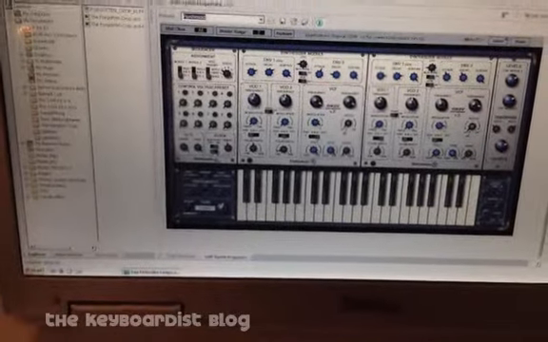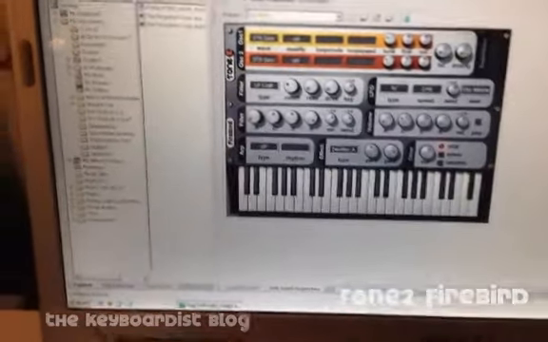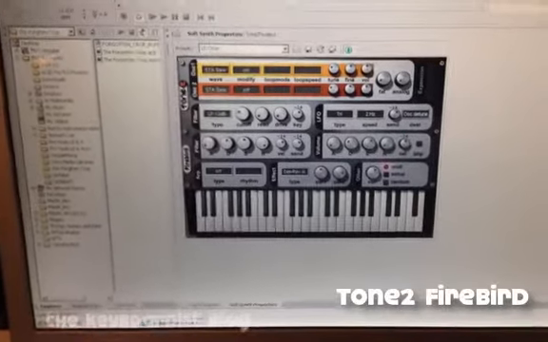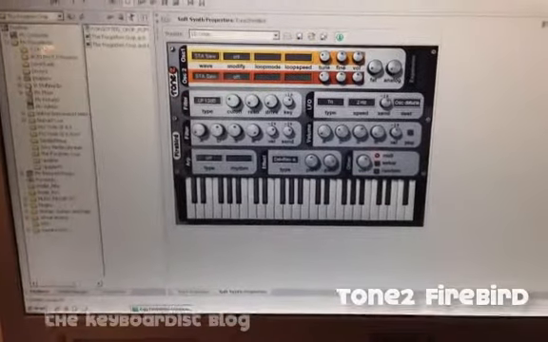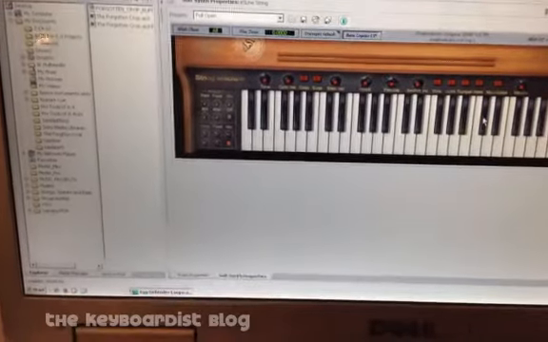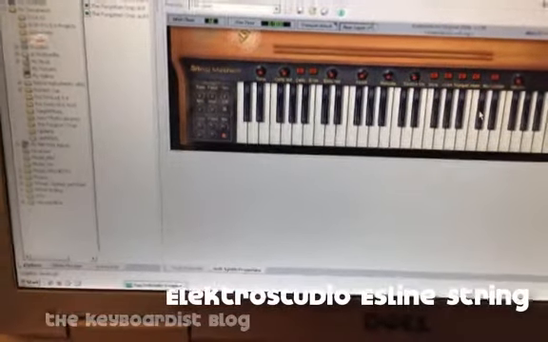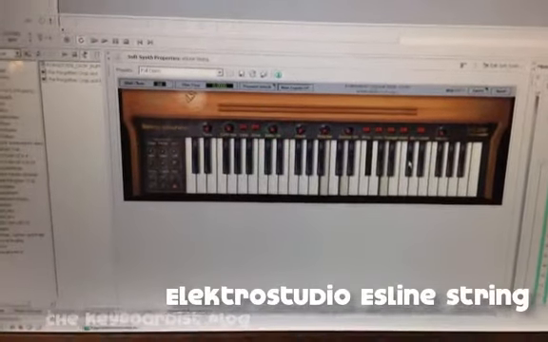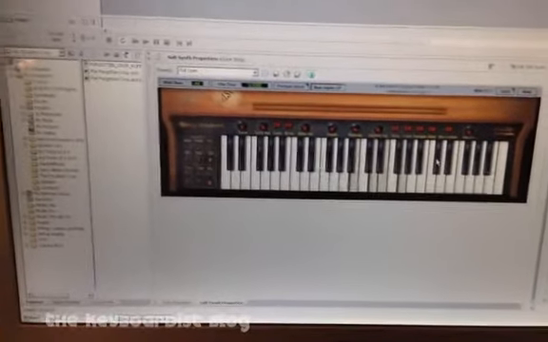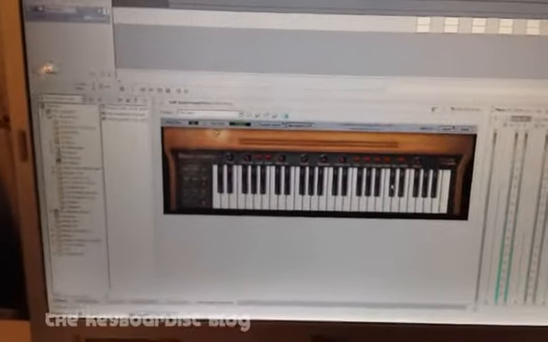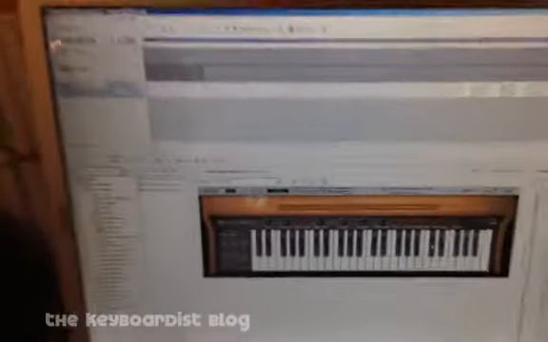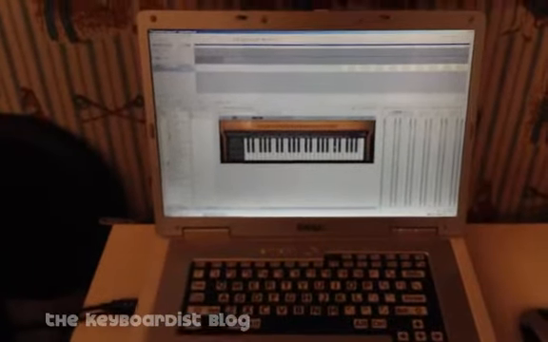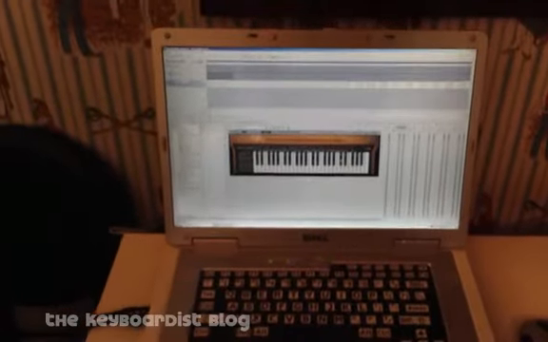But I've also got some other fun stuff that I've just collected over the years. A lot of them is demoware, but this is another Electro Studio piece, just a string machine. So again, this is not a rig that I go to very often because a lot of this stuff I already have on the Mac, but sometimes you just find that it's handy.